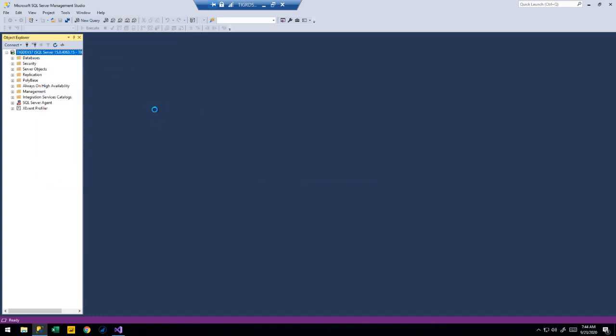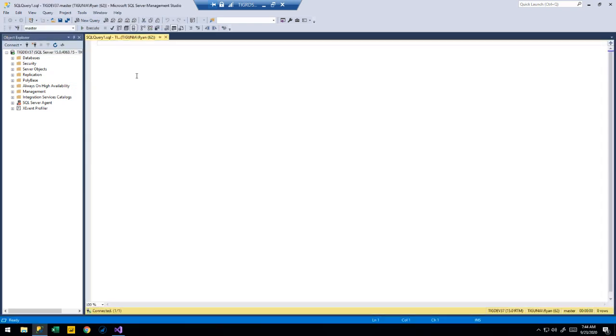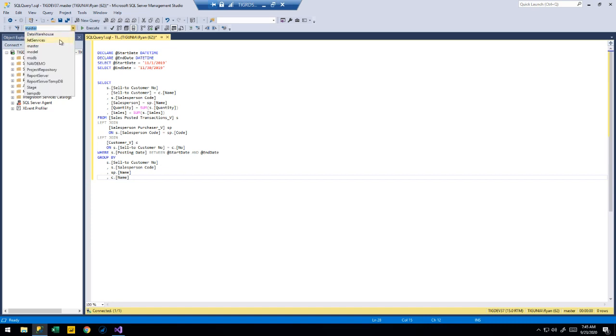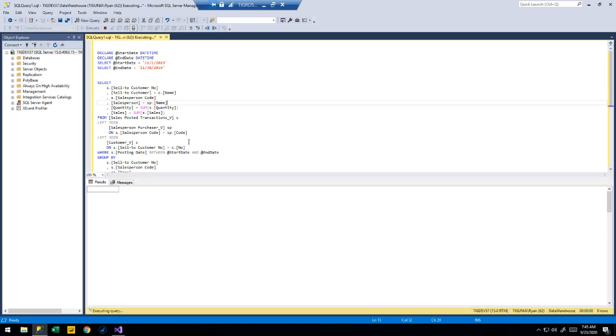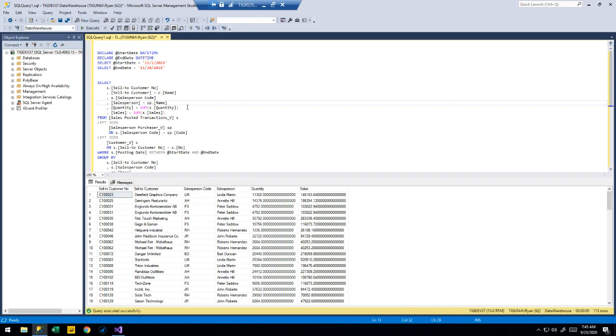So here we are. I'm opening up SQL Server, and I now have my query here, and I can just paste in this query. Okay, and I could even run this, right? If I run this, it returns some data. Yay!